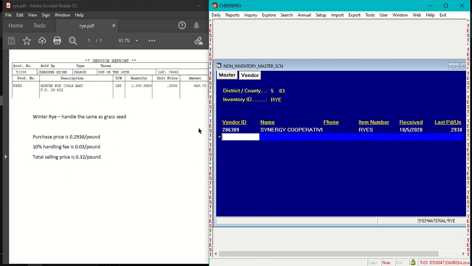Do a double check on your master screen and everything appears to be correct. You're going to hit F9 to save it. And now you're free to go into your non-inventory entry screens and charge it out as needed.